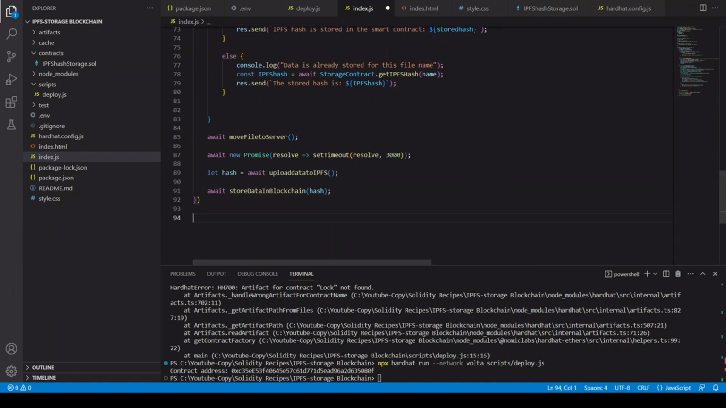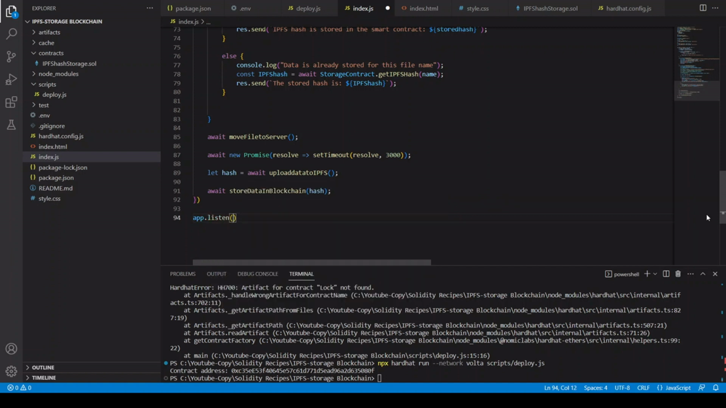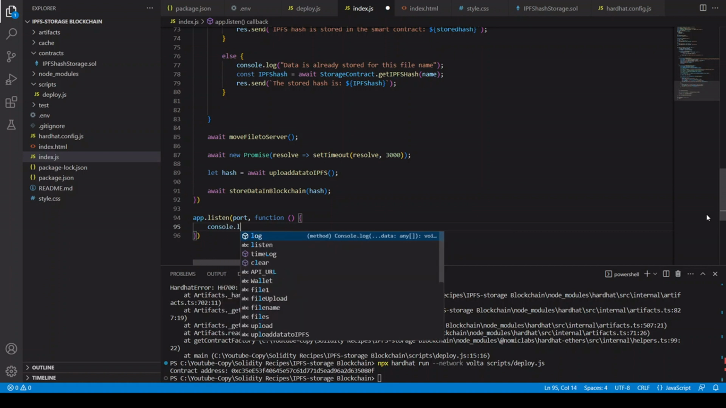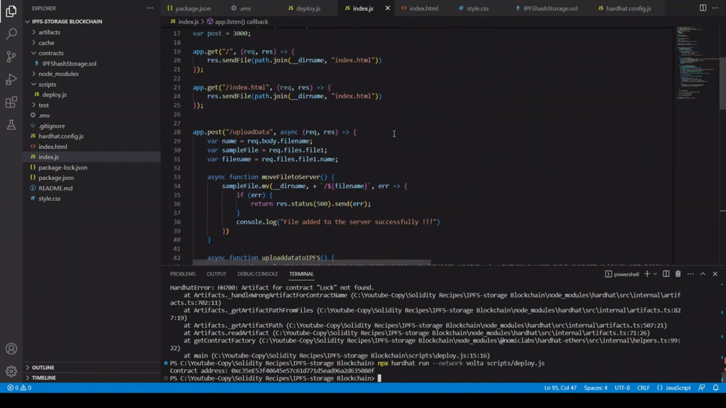And then we are going to say app.listen, this is the port name, and the function will be console.log App is listening on port 3000. So our server is ready.